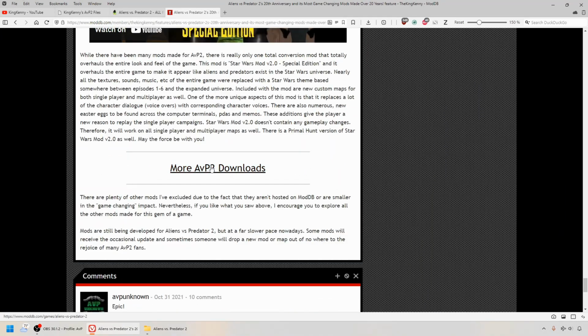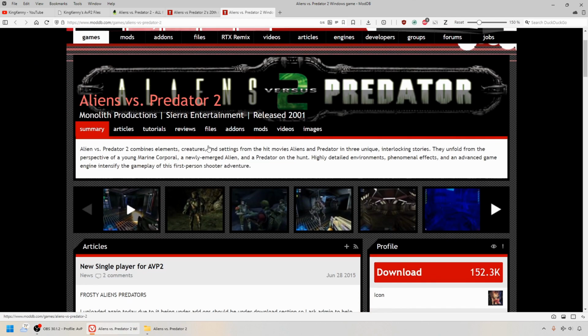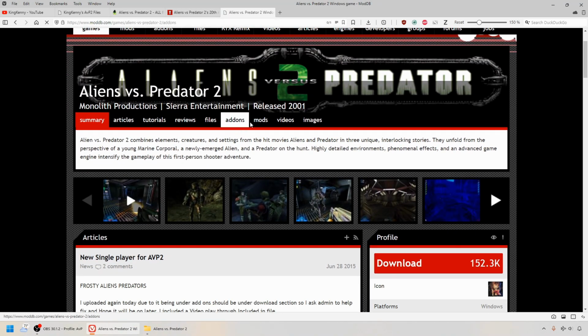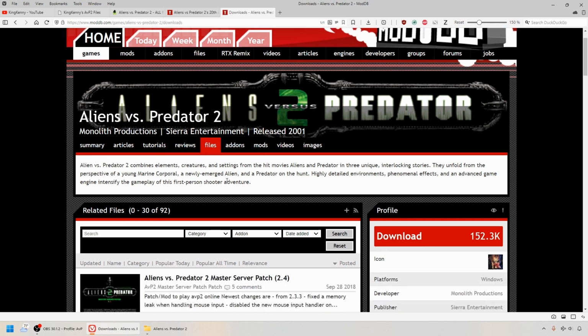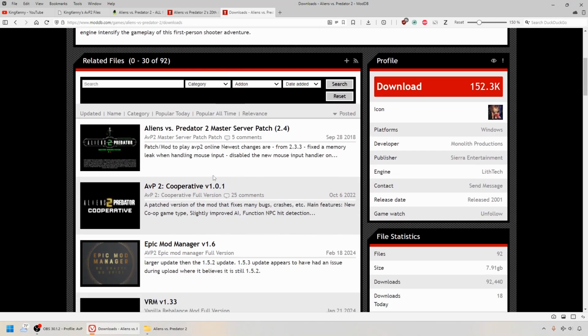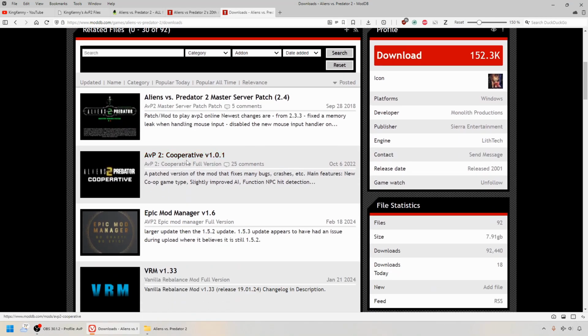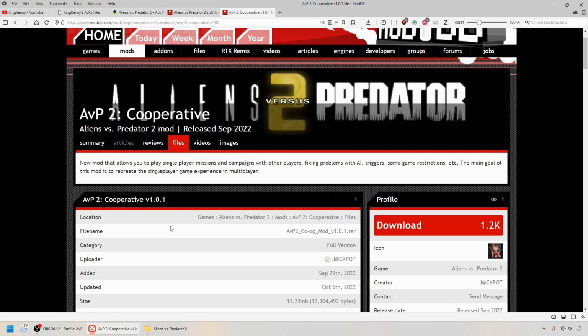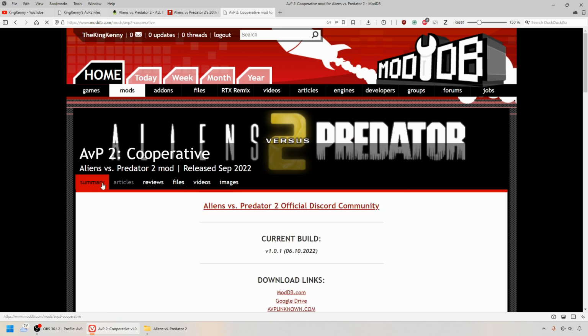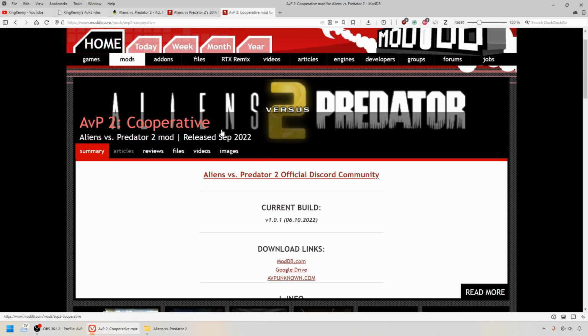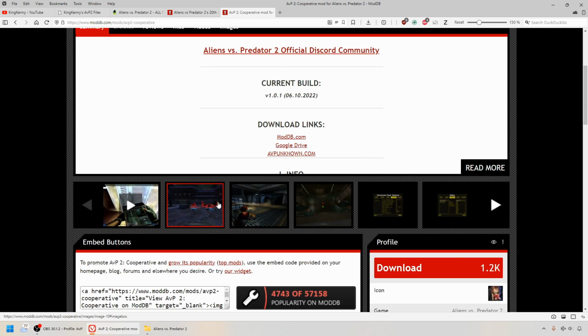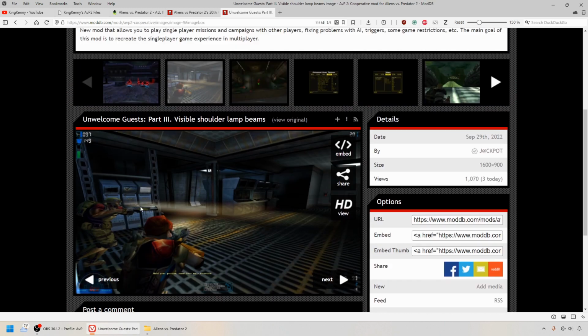And of course, if you want more, you can go to more AvP2 downloads, and there's tons of stuff here, add-ons, mods, files, all these different things. So give it a shot. Another cool one that I didn't add in the article is a co-op mod. That is probably what I would add if I were to revise the article. If you want to play online with other people, check this out. AvP2 co-op mod. And it works. It's pretty fun.